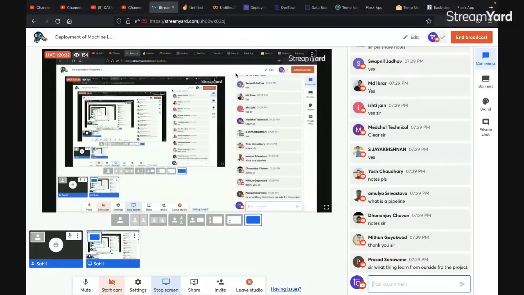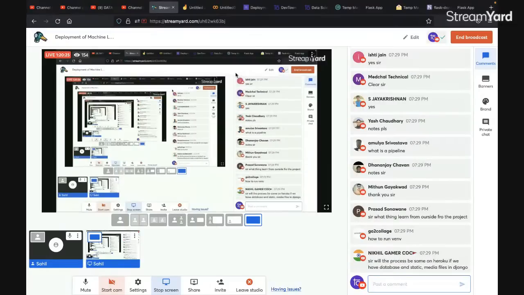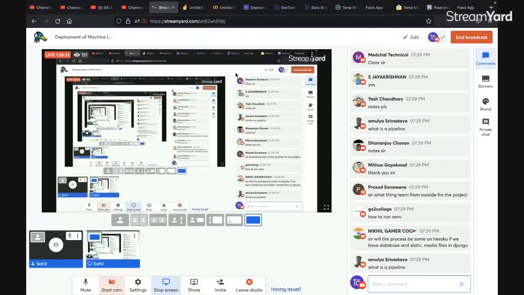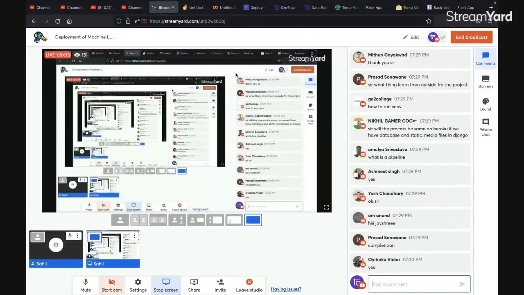What things can we learn from outside the project? There are a lot of things to learn. You can learn about different models, machine learning models, deep learning models. You can learn about different frameworks. You can learn about HTML, how to beautify the front end, and so on and so forth.